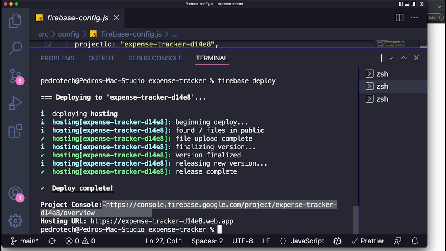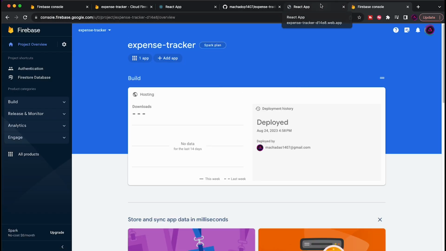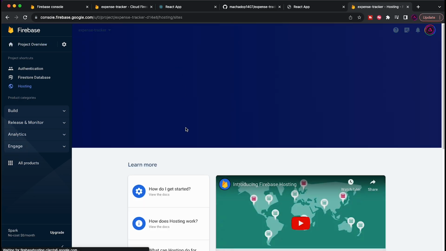I'm actually going to copy the project console. If you don't know, this is where basically the information related to your projects and how it's running, if it's deployed or not, this is where you can see it. So far, it seems that it's not working, but it says that it has been deployed.